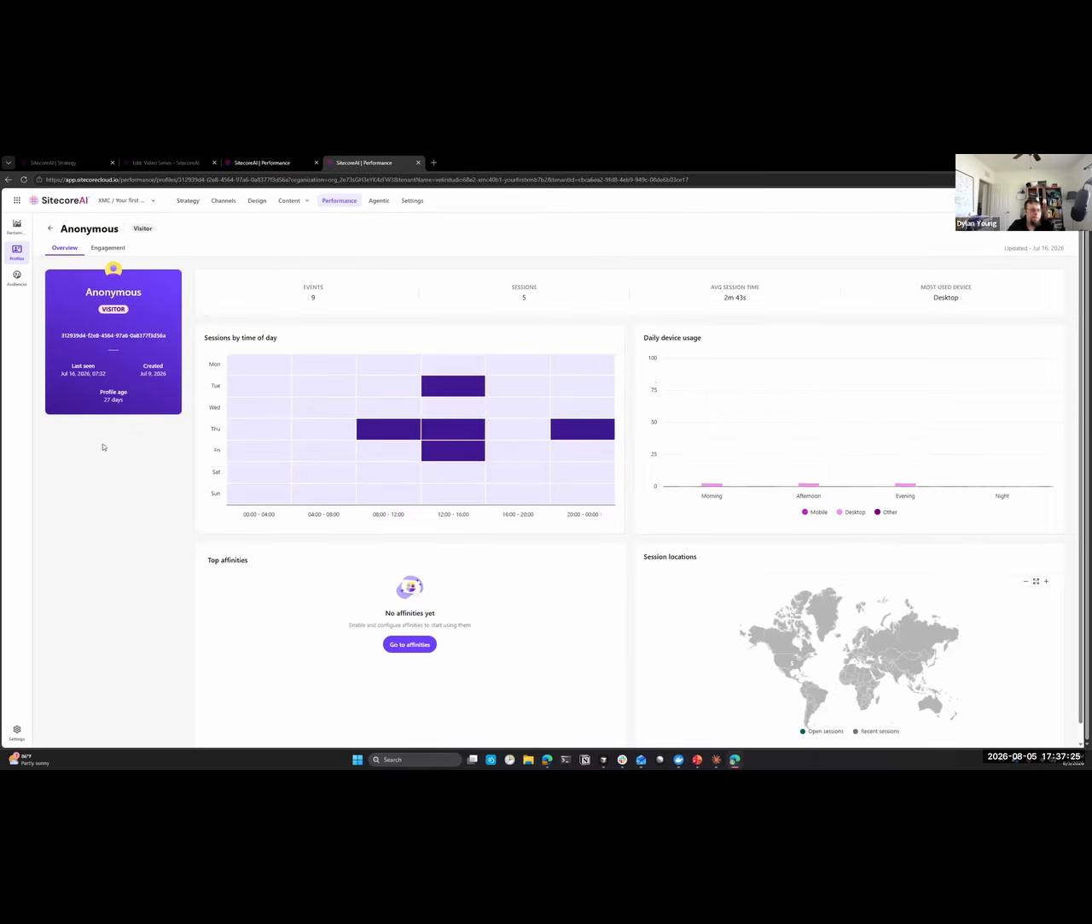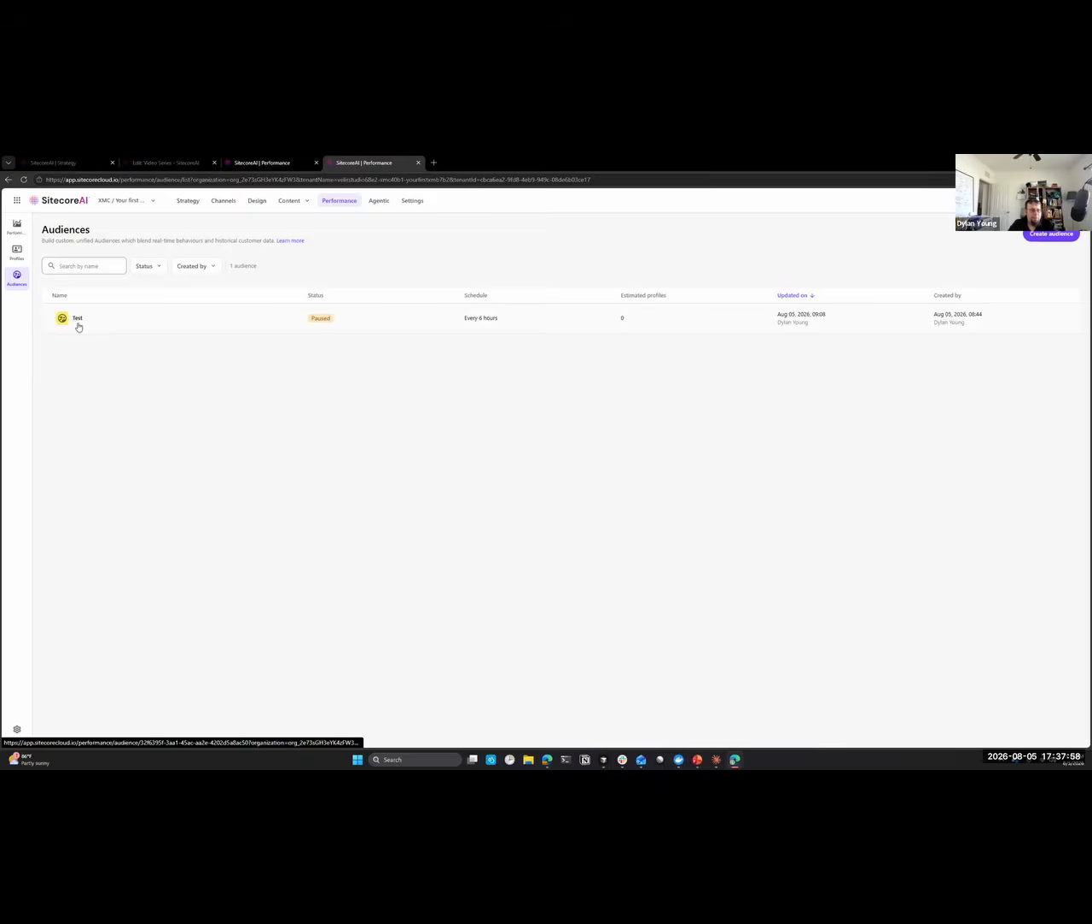This is definitely me, so unless anybody else is coming from Florida. You can see that I don't have any affinities for this user, but it's essentially a profile. We can go into engagement. Now we can see the different pages I was hitting, the different events that I was hitting. So very CDP-esque: data extensions, logs, Sitecore context, etc. And then audiences, I was playing around with this morning.